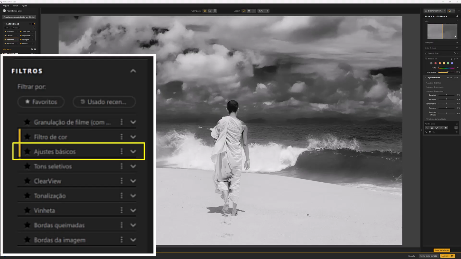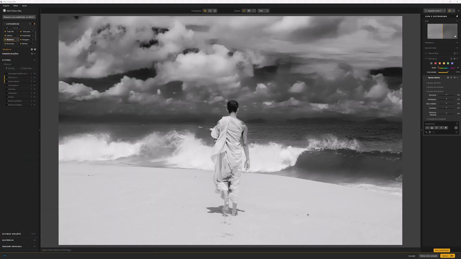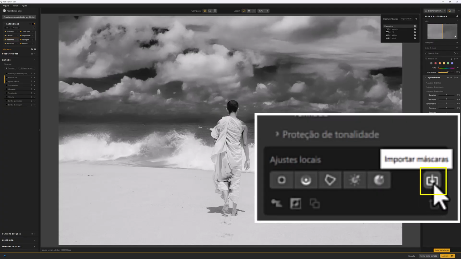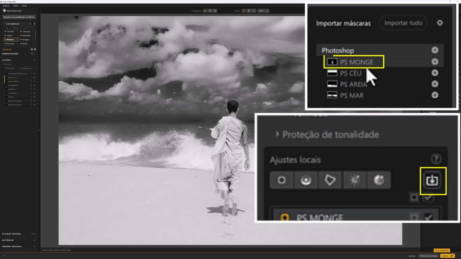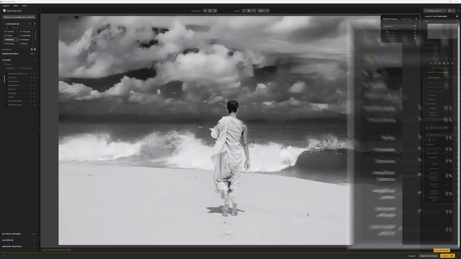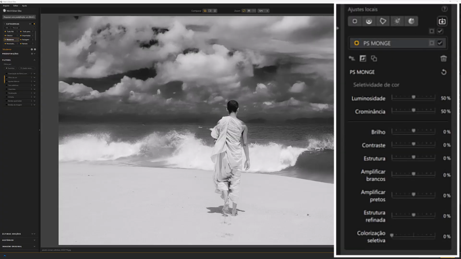Time to bring the mask relative to the monk from Photoshop so that these basic adjustments are only applied to our main character. I click on this arrow. The mask options imported from Photoshop appear, including the names given there in Photoshop, and I choose the monk mask. Along with the mask, I now have adjustments that can be applied through this imported mask. Note that the adjustments are applied exclusively to the monk through the imported mask.